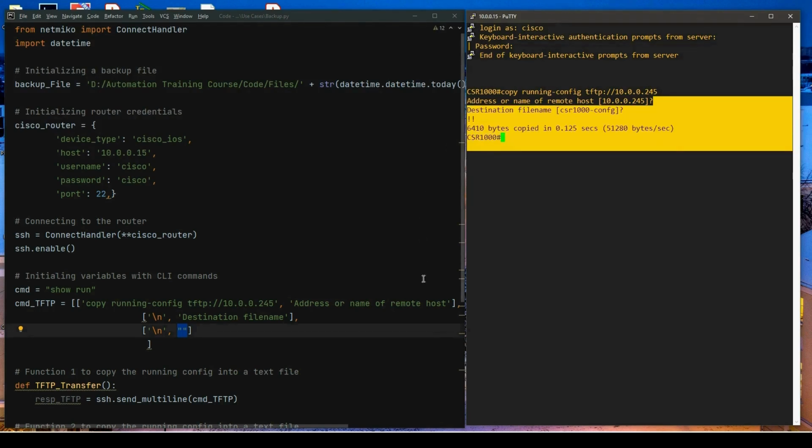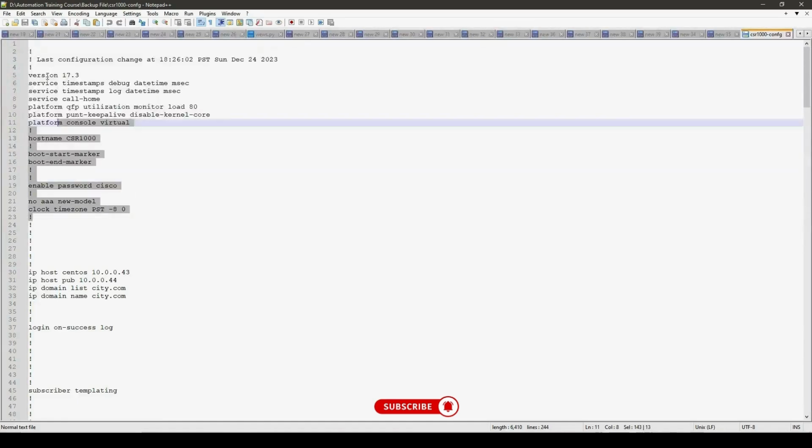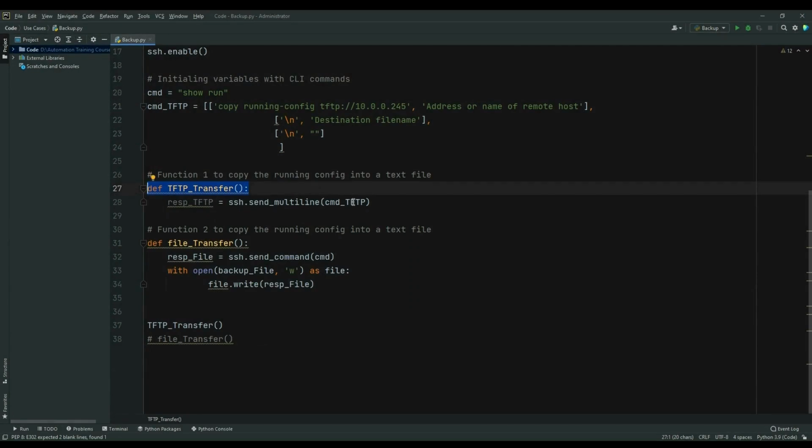The file was successfully transferred. Let's now go to the directory and make sure it's there. And it is indeed there. Now let's delete that file and create a function to bypass the work we just did on the router manually and pass this special command as an argument to the send multiline method.